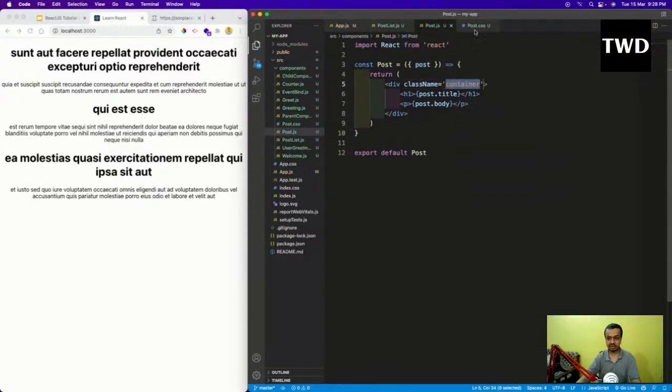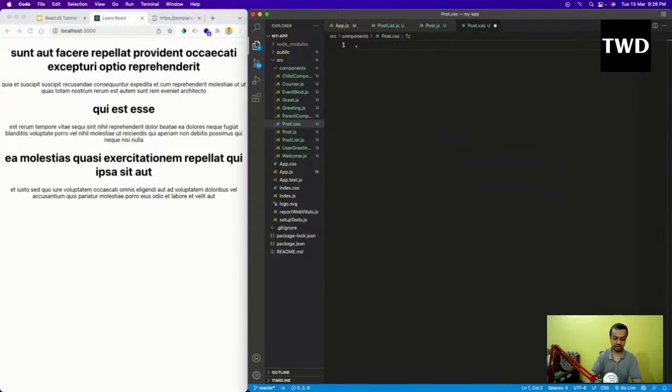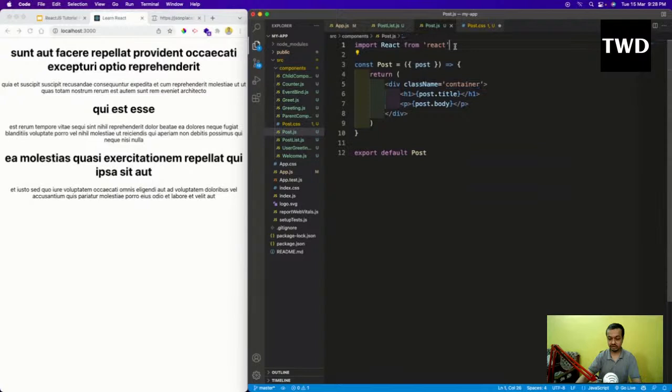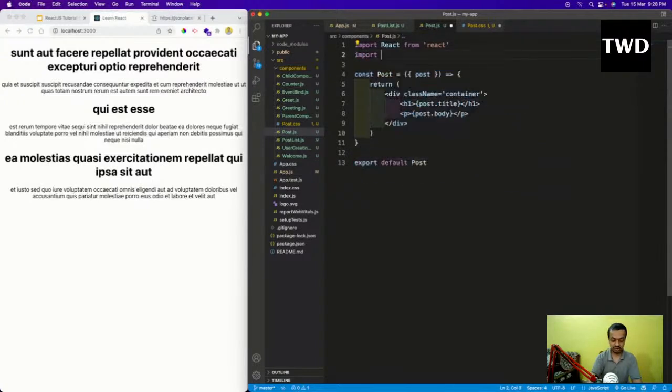So I will press Ctrl+C, Ctrl+S, and I'll come here and do a .container. But I have to link them also. So how to link them? I have to link them like import post.css. I will link it like this, post.css. I link my register and container.